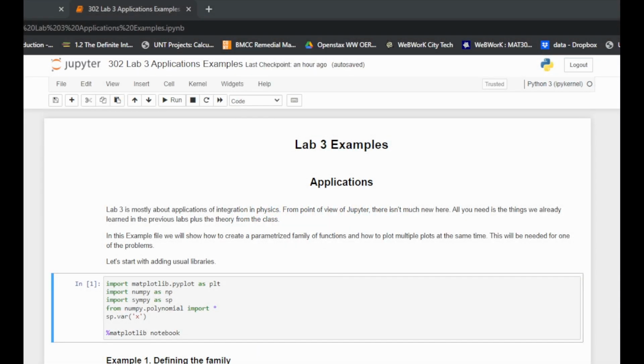Hello. In Lab 3, we will talk about applications of integration in physics. This means we will talk mostly about center of mass and work. Therefore, for the most part, nothing new is really needed here besides the theory from the class. In this examples file, we will instead focus on how to create a family of functions and how to do work directly to the family of functions.